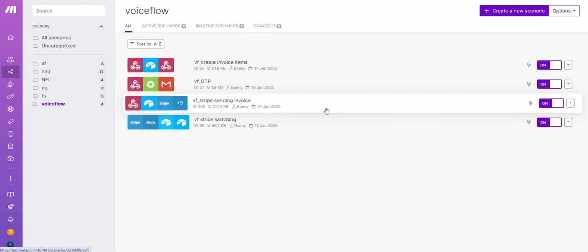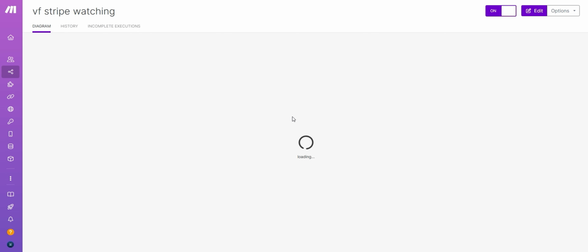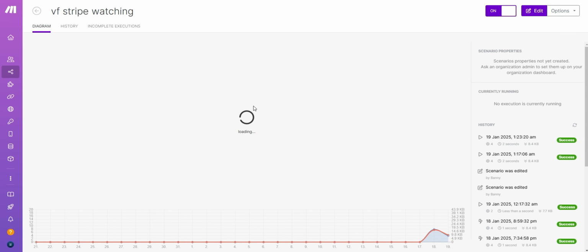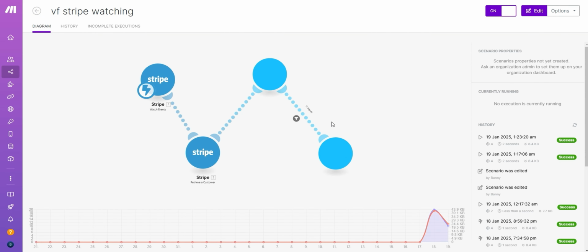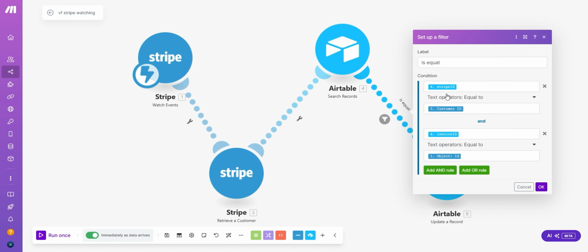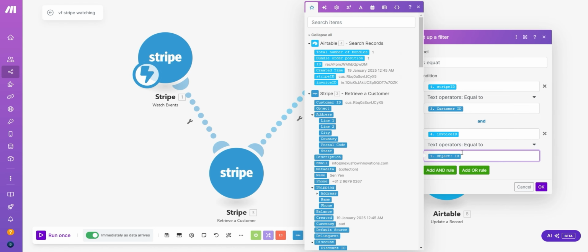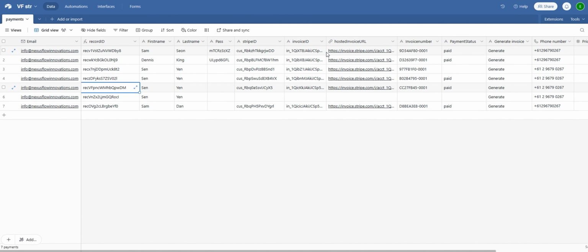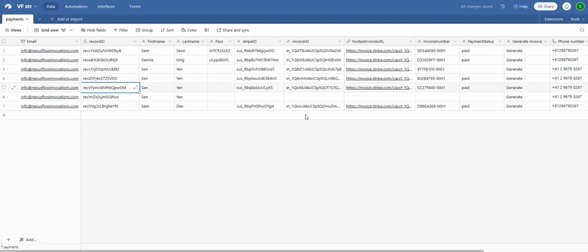What we are basically trying to do here is filter the payments that are coming through, to make sure that the customer ID coming from Stripe is the same as what is coming from Voiceflow, the Airtable. Also the invoice ID that we have should be the same. So for instance, this is the invoice ID in the Airtable, and it should be the same as what is coming from Stripe. That's what we're just trying to confirm.